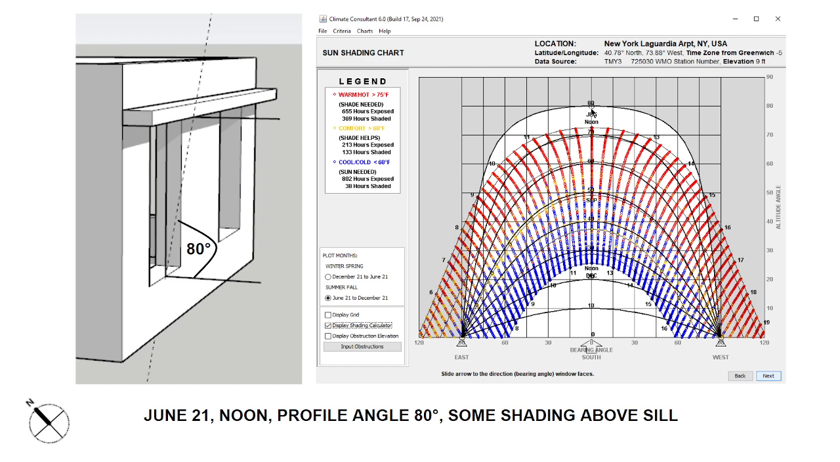And so the point is, here we are at June 21st at noon. If I have the profile angle set at 80, as I've got it modeled here in SketchUp, then our sill is completely in the sun. And so we can see that this line right here is June. So we have June, July, August, September, October.